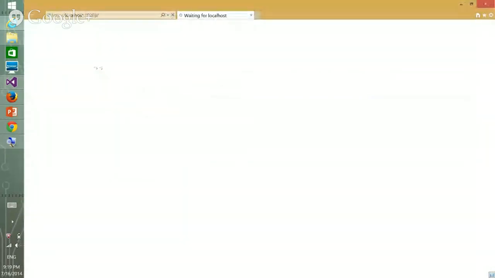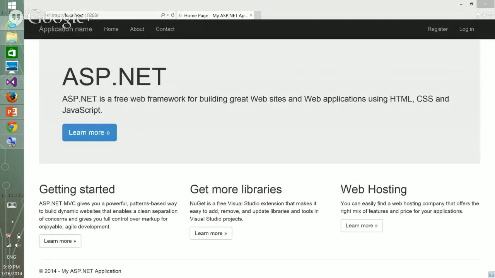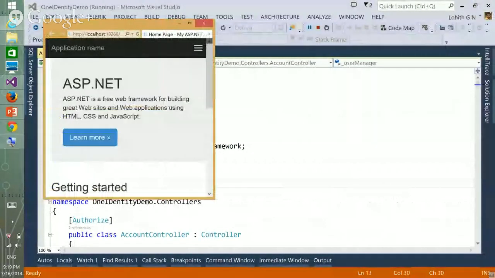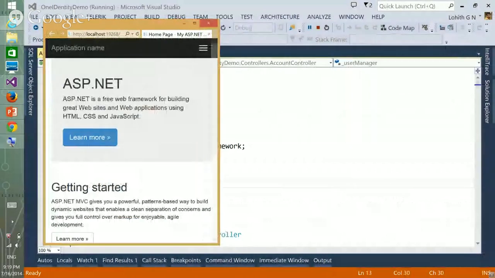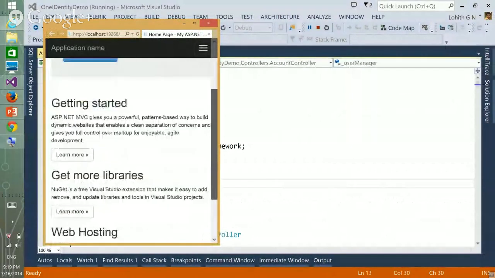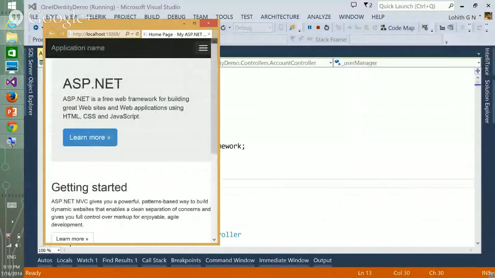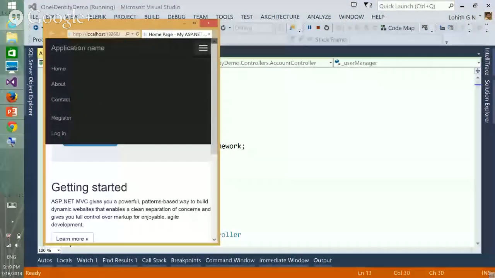And if you're seeing MVC 5 for the first time, you will be surprised that the old templates are gone, and now Microsoft ships Bootstrap based layouting. As you can see, it's fresh, neat looking, and not only that, it's responsive. So if you see here, the 3-column layout now becomes a 3-row layout. Getting started, get more libraries, get web hosting. So this is the responsive layout, and let's take a look at the Bootstrap menu bar that comes up.